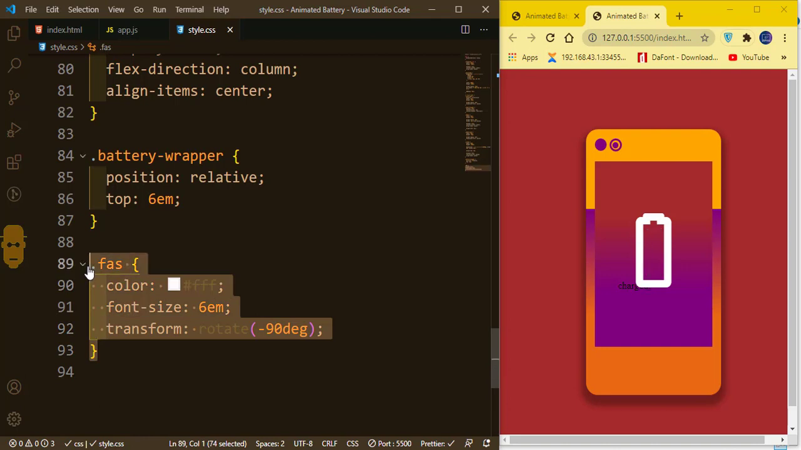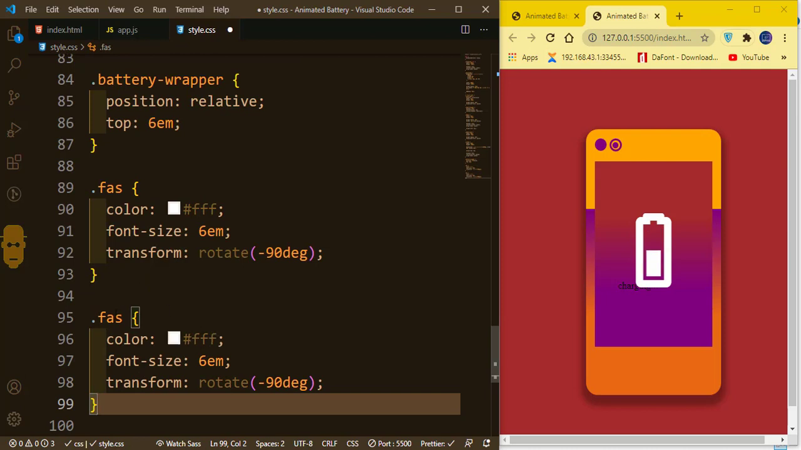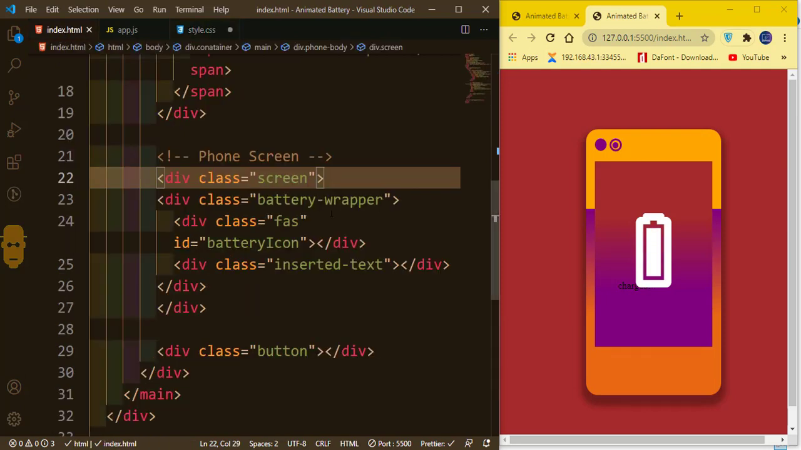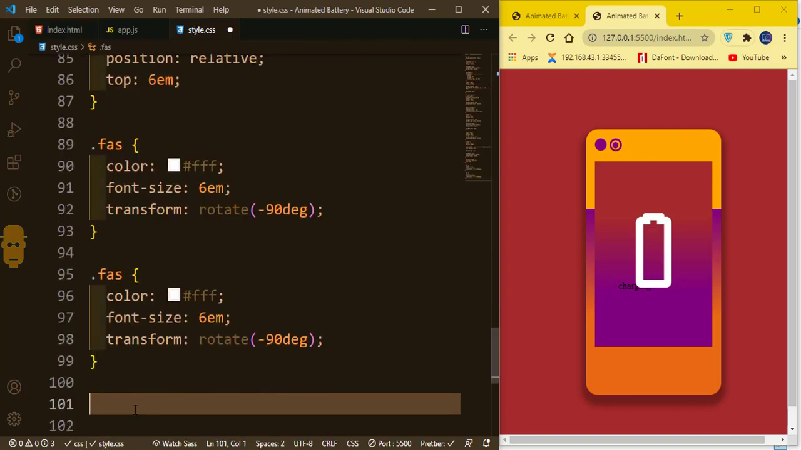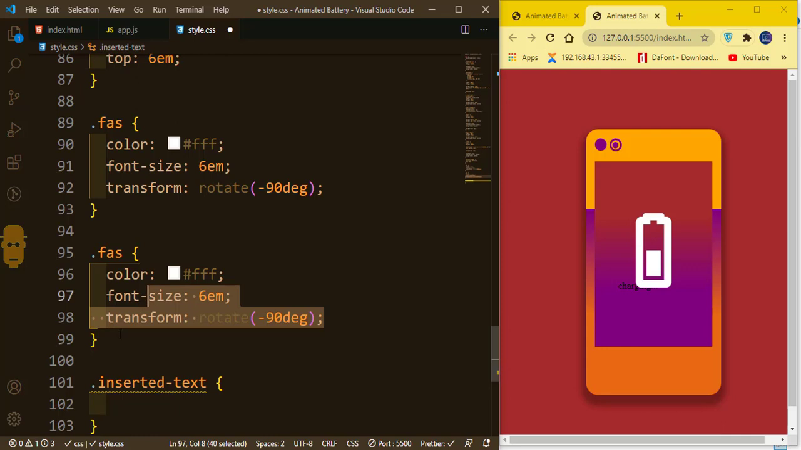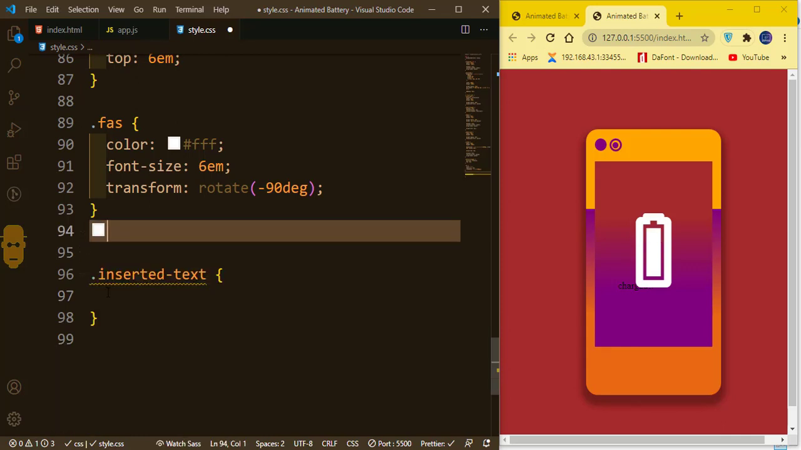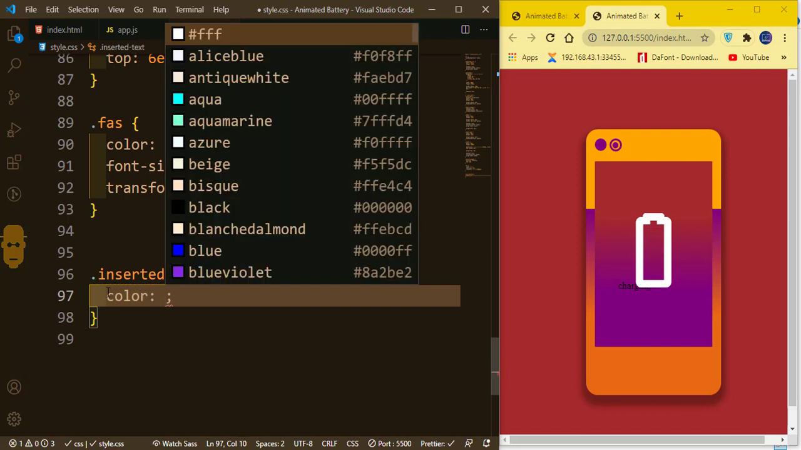For this text, I'm going to do the same thing. I'm going to copy this, then I'm just going to put it here. So I'm going to change this to inserted text. I'm going to say, where is it? Okay, inserted text. I'm going to come here. I'm going to dot space this. Okay, let me get rid of this mistake. So I'll say color should be white.